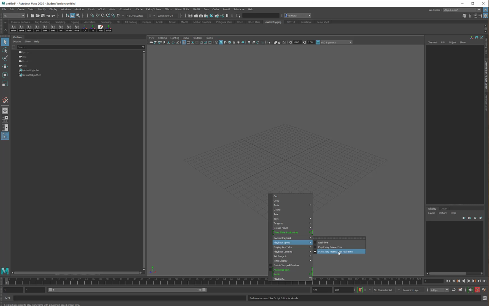Anytime you're doing dynamic simulation, the computer can't necessarily process 24 frame per second animation while it's calculating all of the dynamics. Playing every frame allows the computer a little more leniency in the way that it processes animation playback. So this makes it easier for your computer. This is a nice thing to do. So make sure that your playback speed is set to play every frame, max real time.